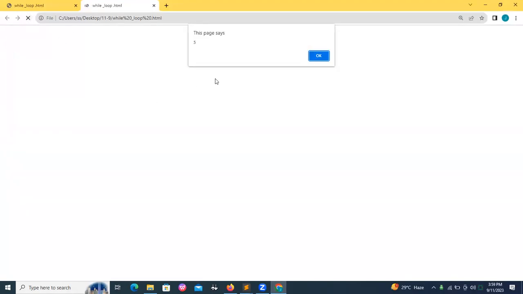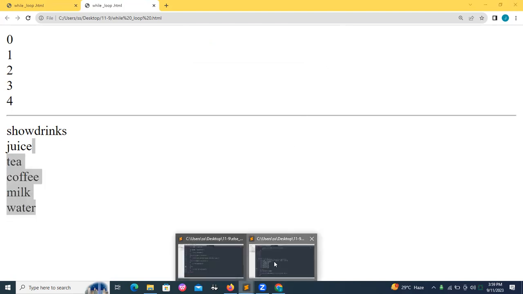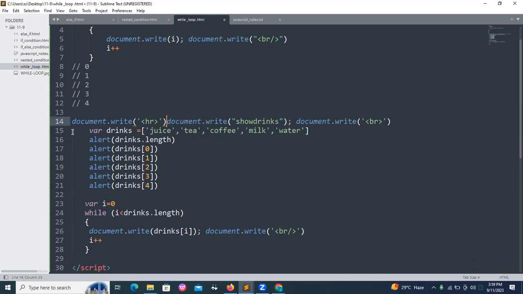Now you can see the count of the array is 5. Then click on OK button. Juice is there, tea is there, coffee is there, milk is there, water is there. Finally, I got all the drinks now. How are these drinks actually printing? This alert is not required. How are these drinks printing? Can you tell me?